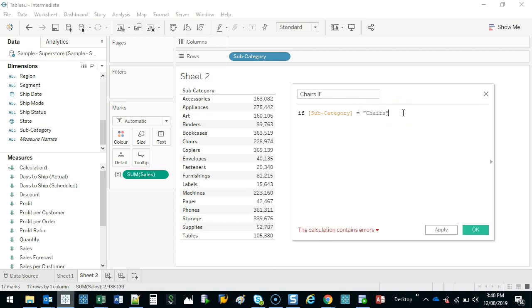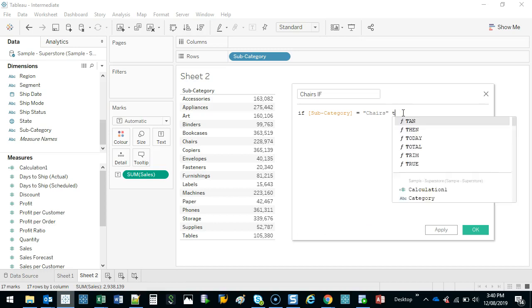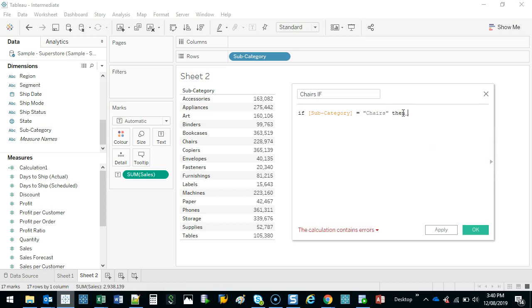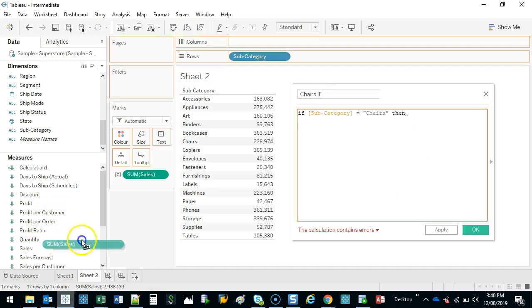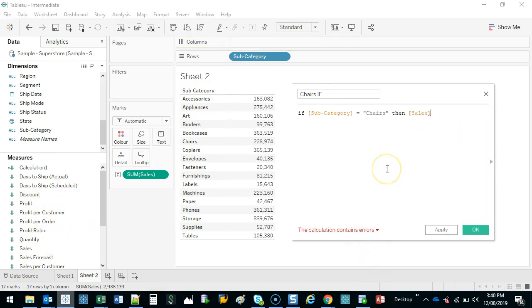If it's chairs, meaning if that condition is true, what are we going to do? Then we're going to show the sales. Let's grab sales. But if it's not true, else, we just want to write 0. And then to close off the if function, we're just going to go end, all right?